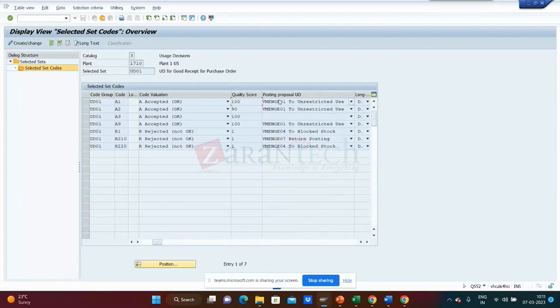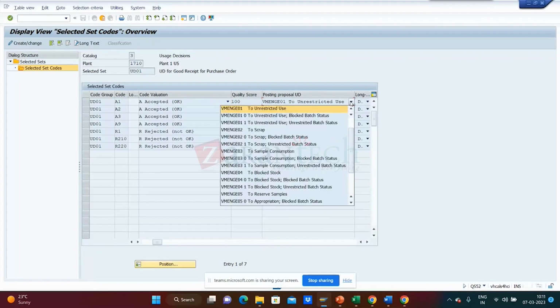Okay. And here you have posting proposals. If you accepted A1, whether it needs to move to unrestricted use automatically or not. Okay. If it is a batch, then what is the block batch status? So that kind of proposals, posting proposals, you can define here.